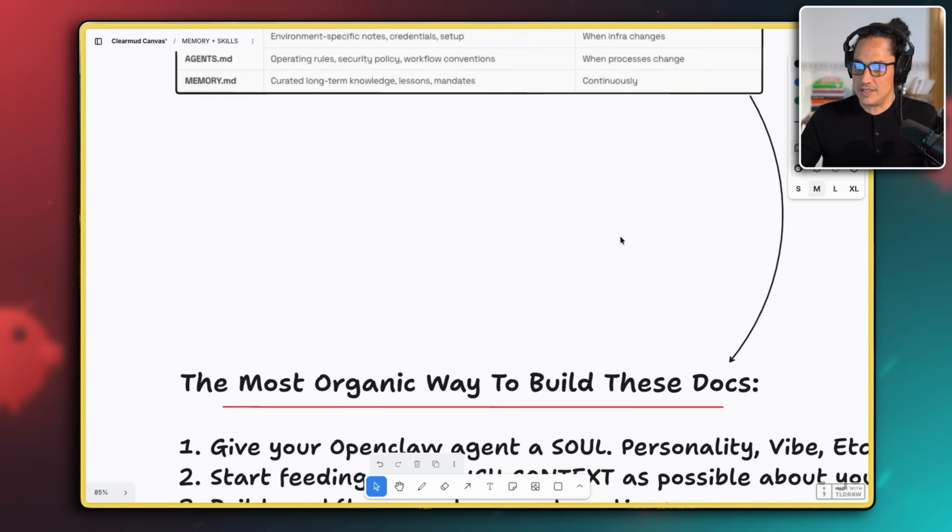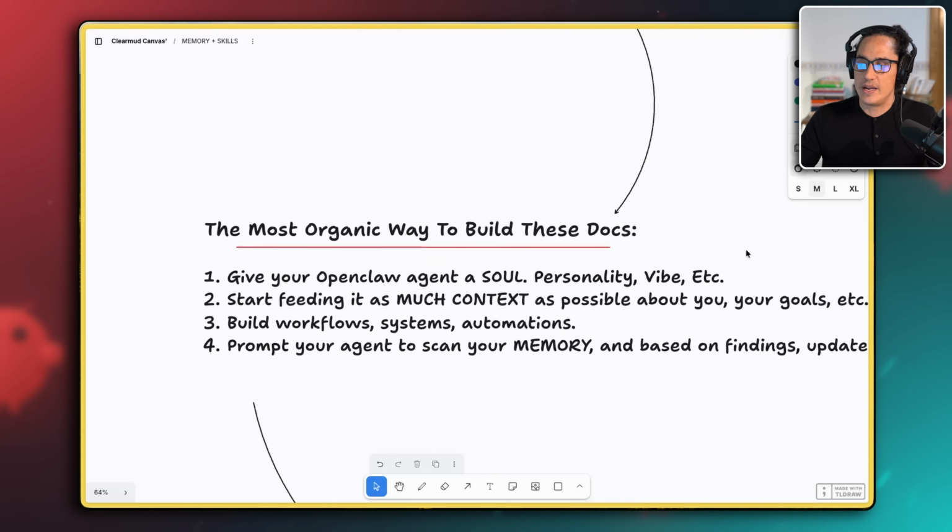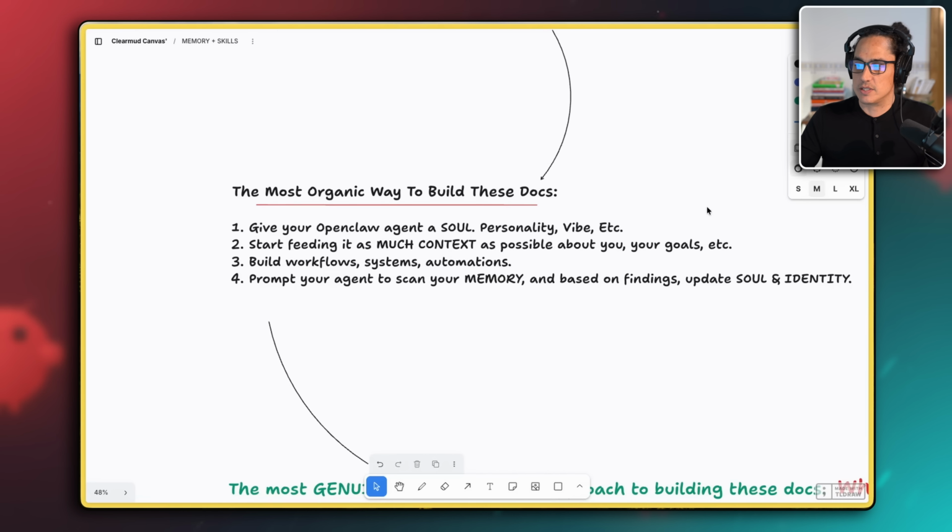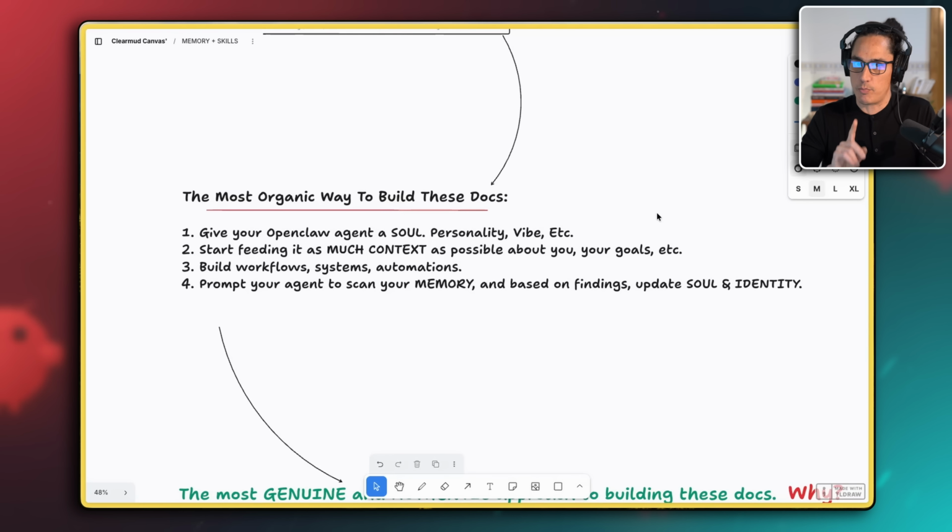And I want to touch on the most organic way to build these docs. Now, I've built a handful of agents. I have one primary that I feed the most to, and it's where I've learned most of my lessons. When you first configure your agent, you give it a personality, a vibe, a tone, the way you want it to communicate and answer your questions. And then step 2, start feeding it as much context as possible about you, your goals, everything, right? Just feed it as much data as possible.